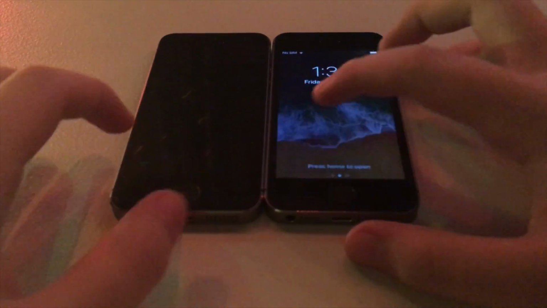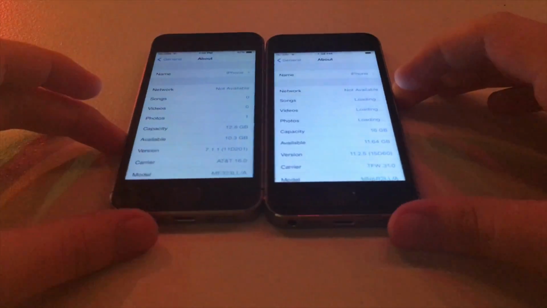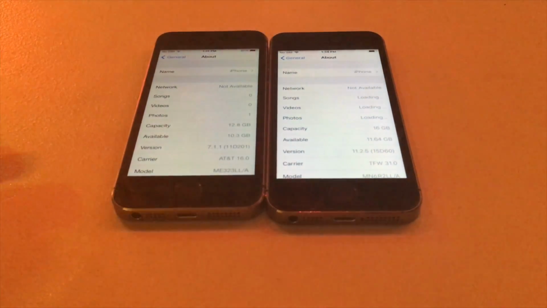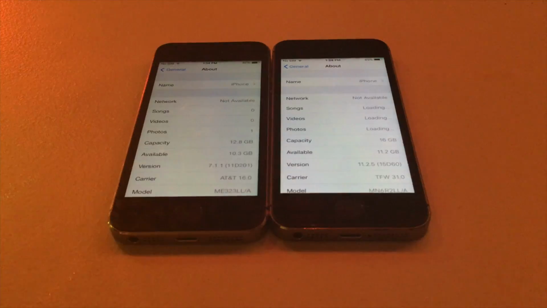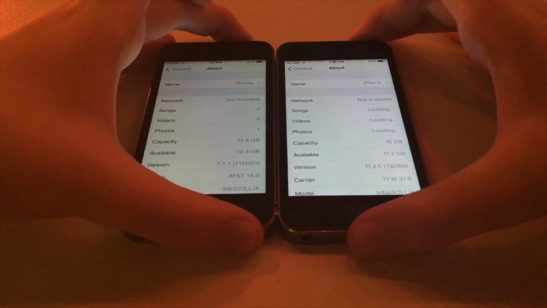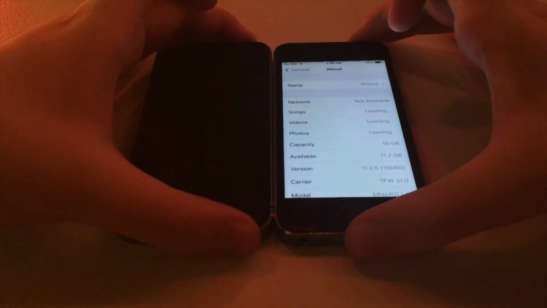So yes, these are genuine versions of their OS. They're not any sort of dual boot or anything like that. They are the actual versions of the device. So let's get started with this. What we're going to do first is a shutdown and boot up test. So let's turn these devices off.